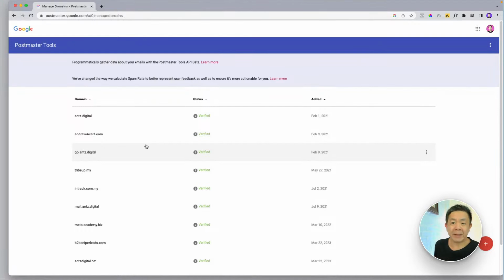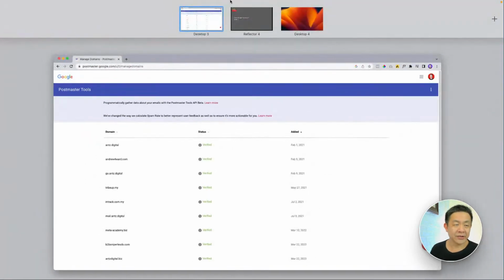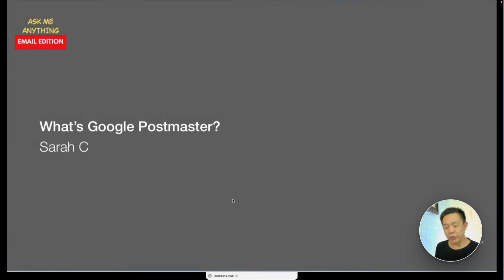Generally speaking, at least about a month. If you send maybe 2 or 3 times a month, after a month, you'll probably be able to see this. So Postmaster is free and it is absolutely, well, I won't say it's necessary, but it'd be nice for you to know your performance vis-a-vis Gmail and whether Gmail likes you or likes your domain or not. Sarah, I hope I've answered that.